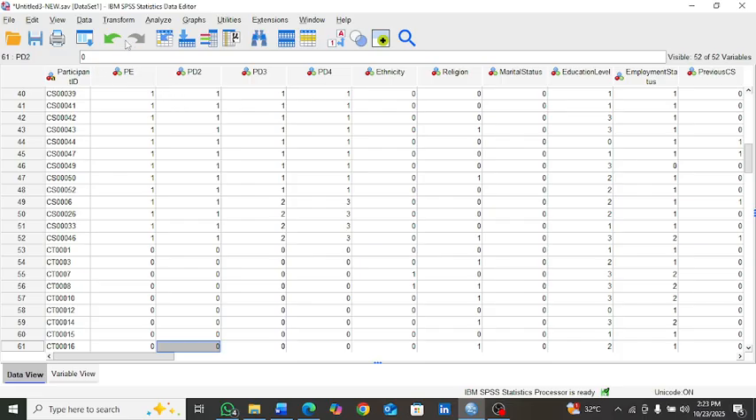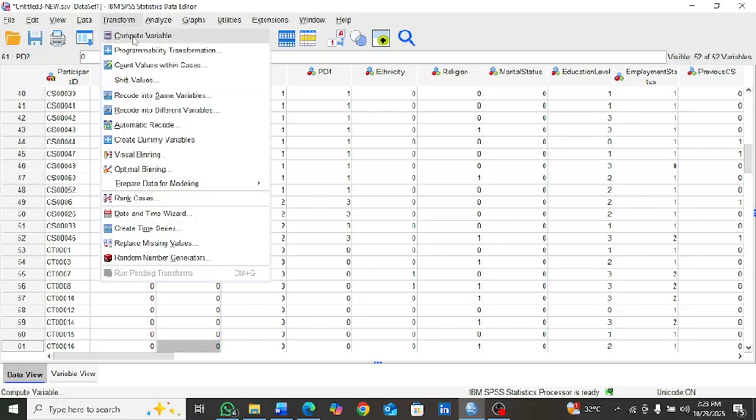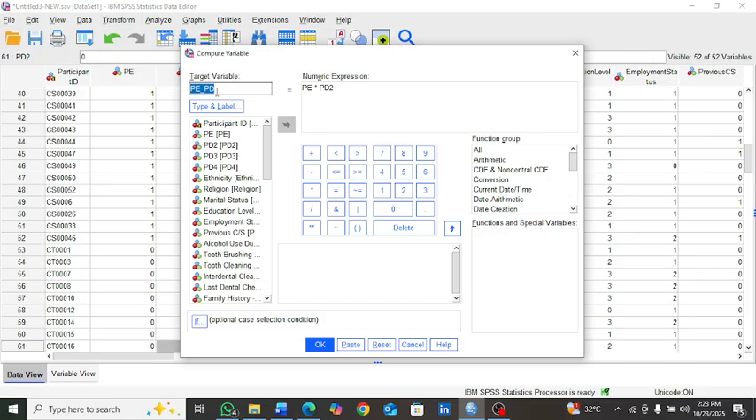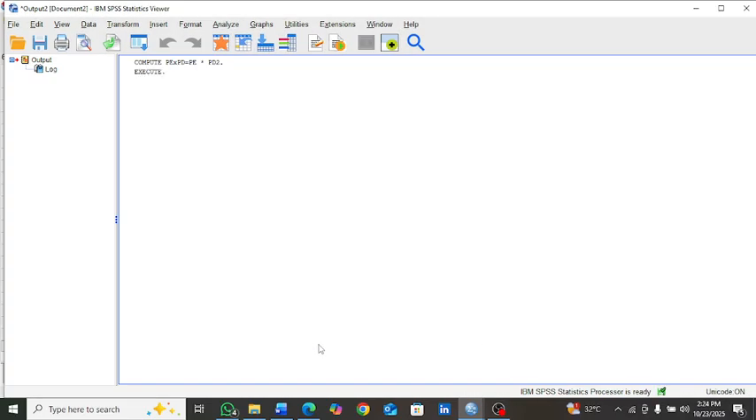In SPSS, to create the interaction term, you need to go to Transform, then you say Compute. Okay, so let me reset this. So Compute, so this is PE. So if you want, you can use times PD. So that is interaction. Then we move our PE variable here. So multiply by, select the asterisk sign, multiply by PD. Okay, then we click OK. So the variable is created.